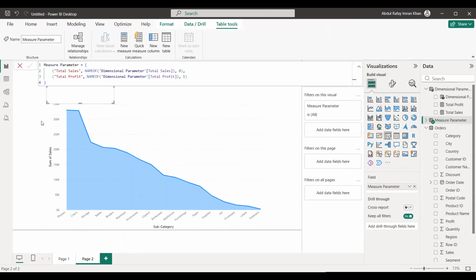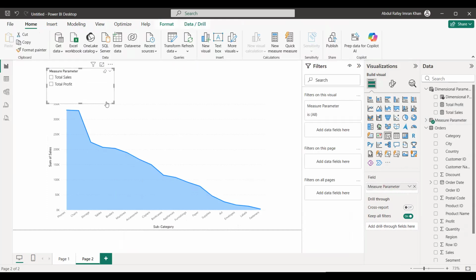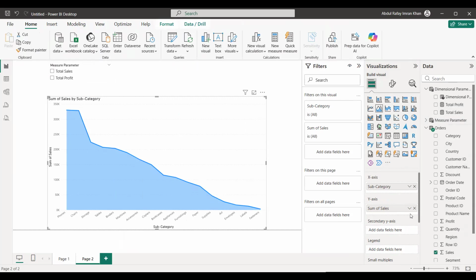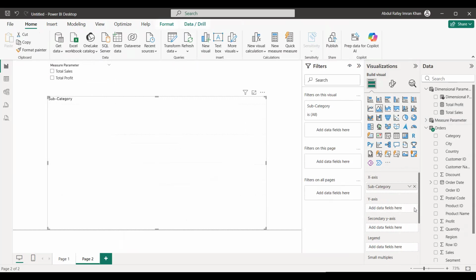All right. I have the prompt. That's totally fine. Let me just pull it up. I'll click on my area chart, remove my sum of sales. My measure parameter is here. Let me expand it, bring it here on y-axis.